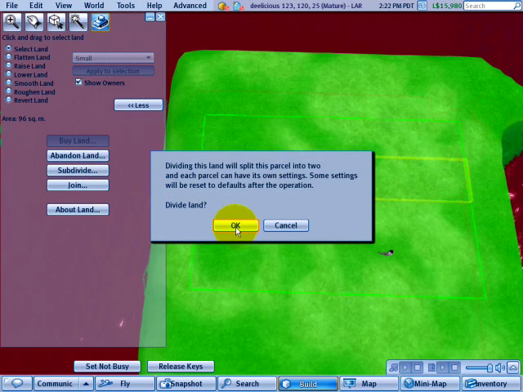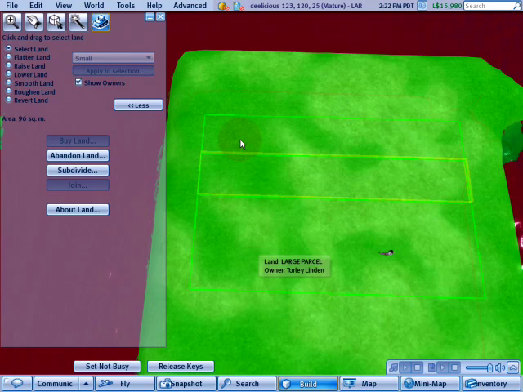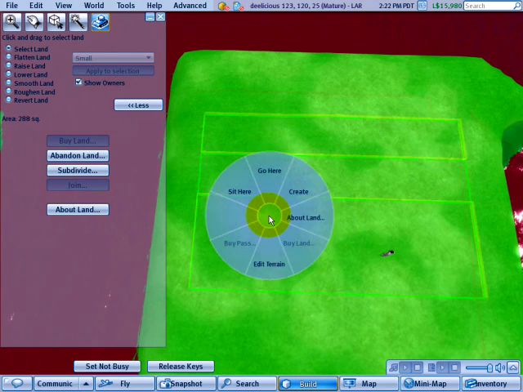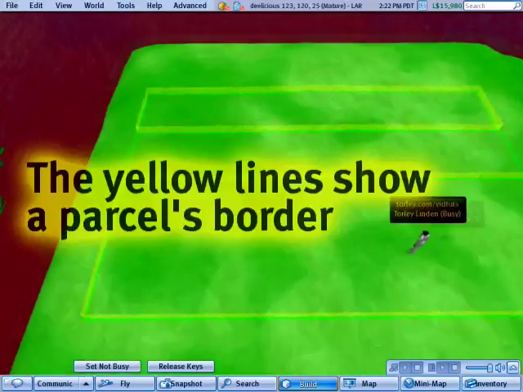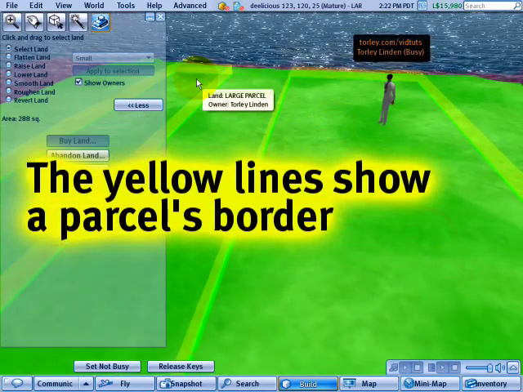Now I subdivide again. Now, do you think that makes this a different parcel than this? The fact of the matter is this and this, even though they don't share a contiguous border, are actually the same parcel. How can I tell this? A couple quick ways: I right-click and I edit the land. And notice the yellow selects not only this, but that, which means it's the same parcel.